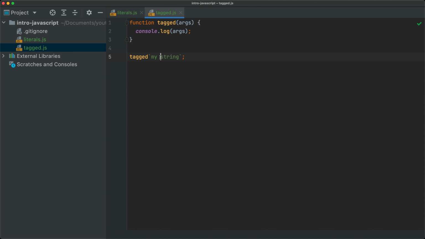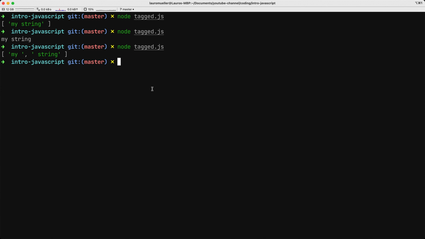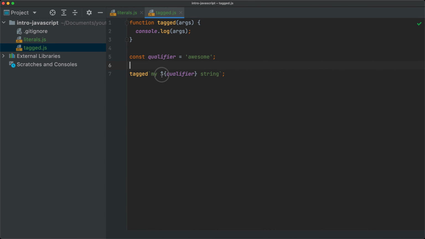Now, what happens if I want to take advantage of that interpolation thing we just discussed, and I want to pass some qualifier here? Let's say my qualifier, something like this, and this is going to be called awesome. So my awesome string. If I save this and I run the file, you'll see that, interesting, now I have two strings in my array and they're actually split, based on the space, right at this interpolation level.